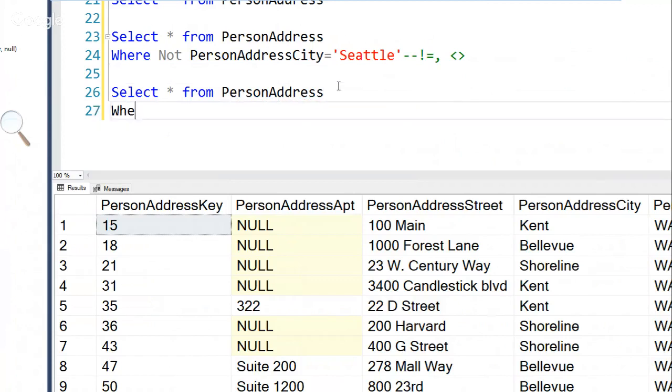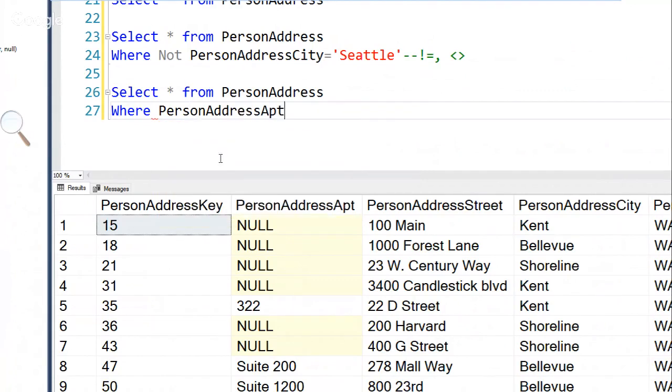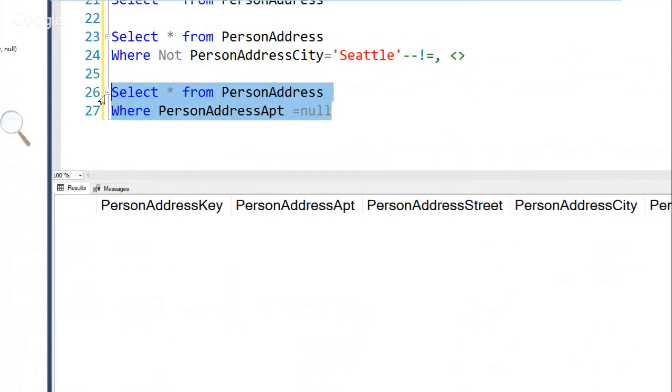And I'm going to say where person address apartment. And if I were to say it equals null, it doesn't give me an error, but also doesn't return anything. It'd be nice if it would return something, you know, like an error, but it doesn't. So what I have to say is not equal, but is null.